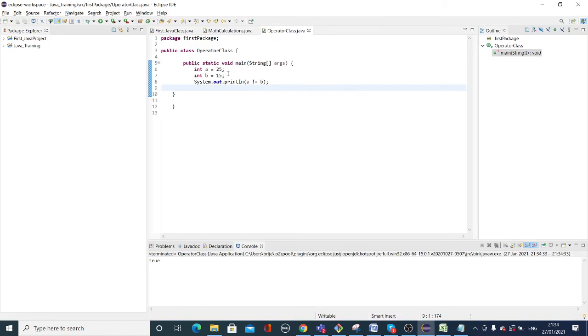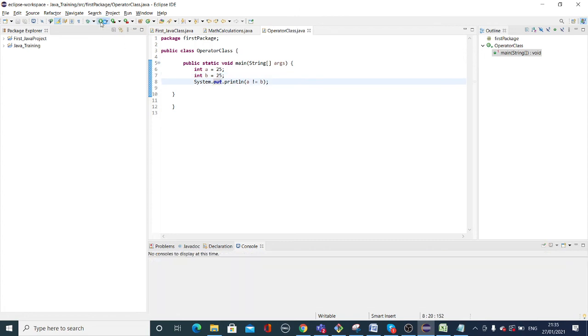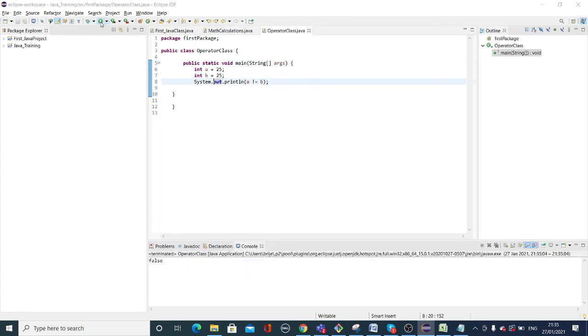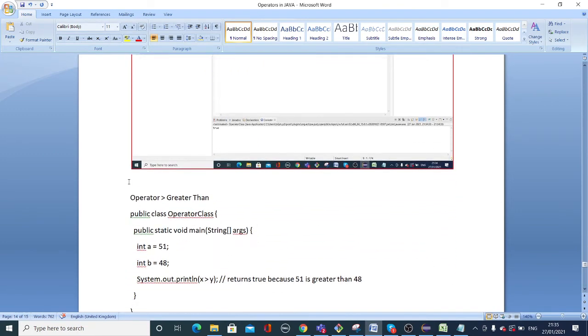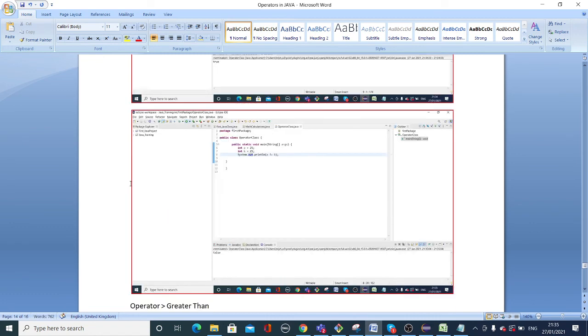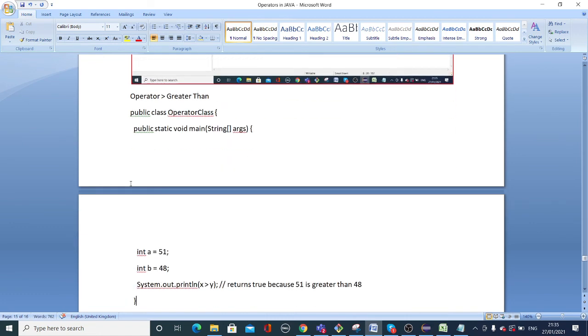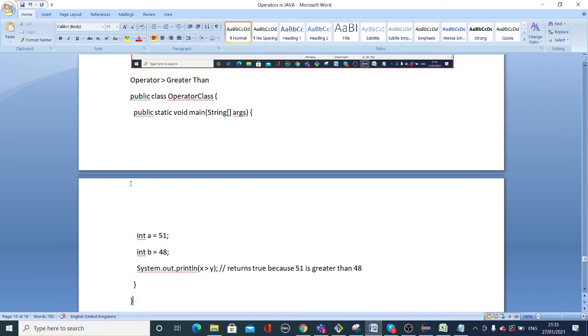And if I do int a equals 25, int b equals 25, but I am saying system.out.println a not equals b, yes, it is equal, so it will return the result as false. So exactly the similar condition you can use when you are verifying some of the data. Next operator is greater than and less than.